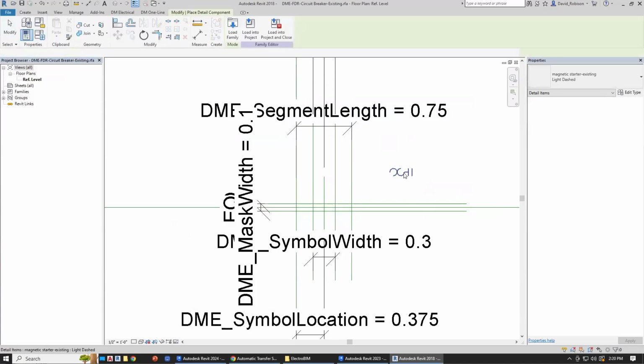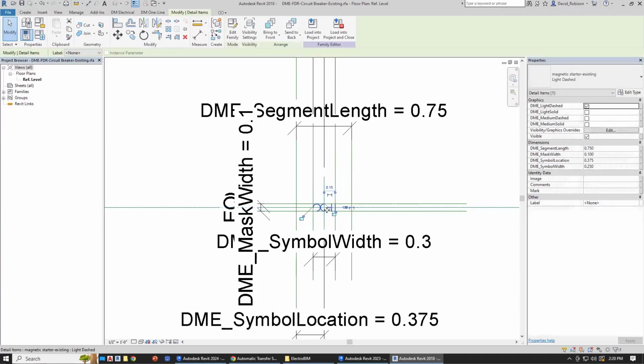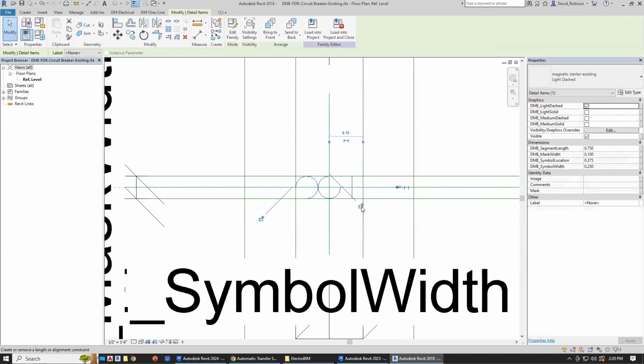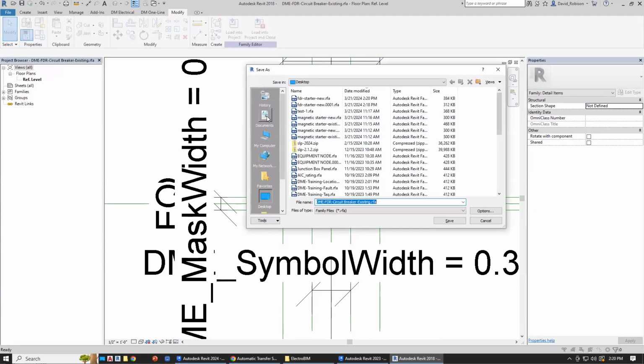Insert that here. And I found that it works best if I insert it off in space and then slide it into place. And then that gives you the option to do this locking. If you just put it here, it doesn't immediately lock. So you have to kind of move it off and move it back. So I insert it off in space and then move it back in. And we will call this one our feeder starter existing.